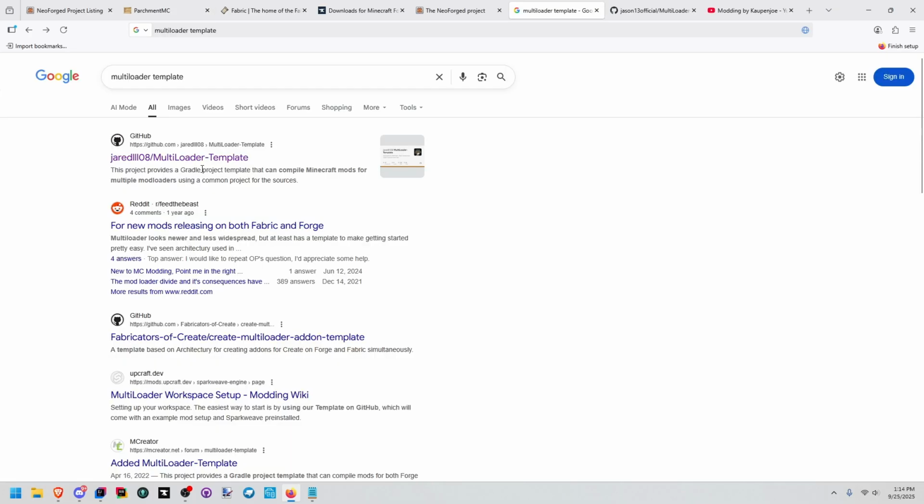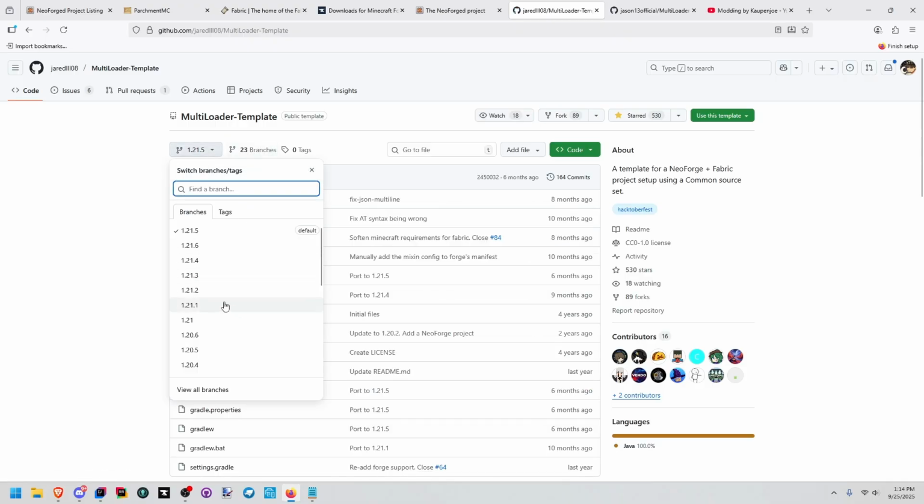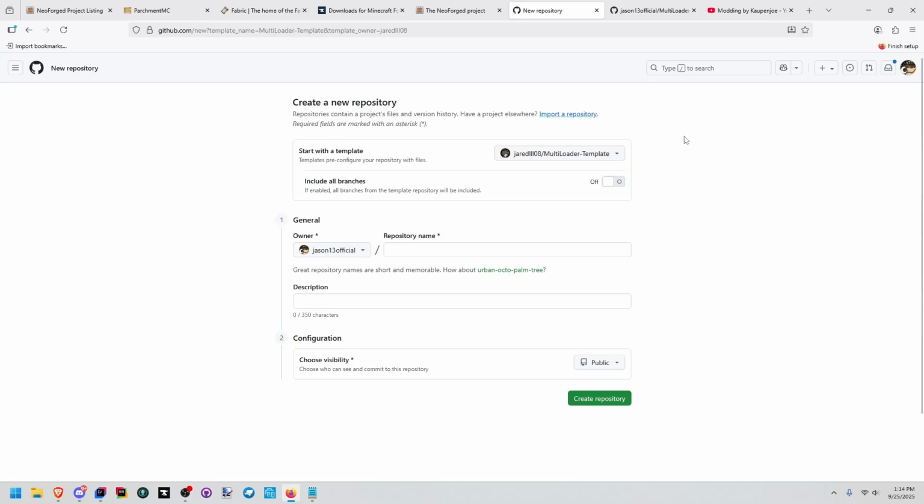To get started, we're going to find the MultiLoader-Template project by Jared and contributors. There are many branches here. Like I said, we're going to be focusing on 1.21.1. So we'll do use this template, create a new repository. You can name this whatever, put it wherever you want. Make sure to include all branches.